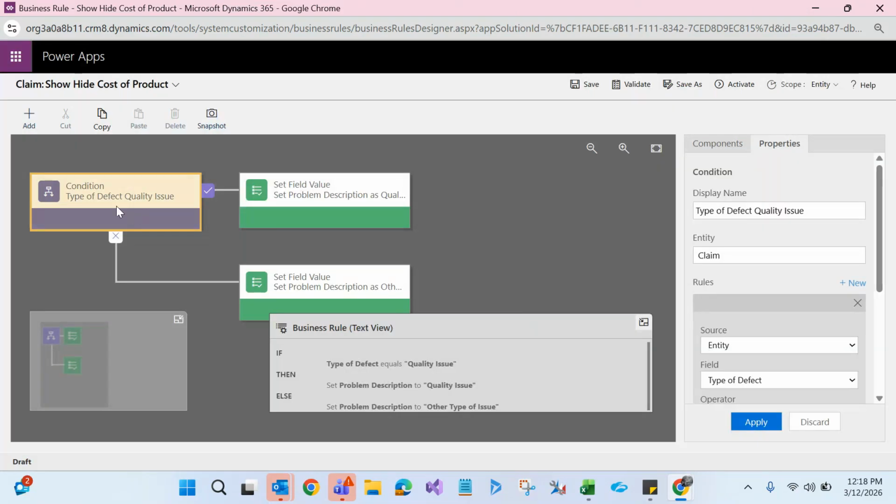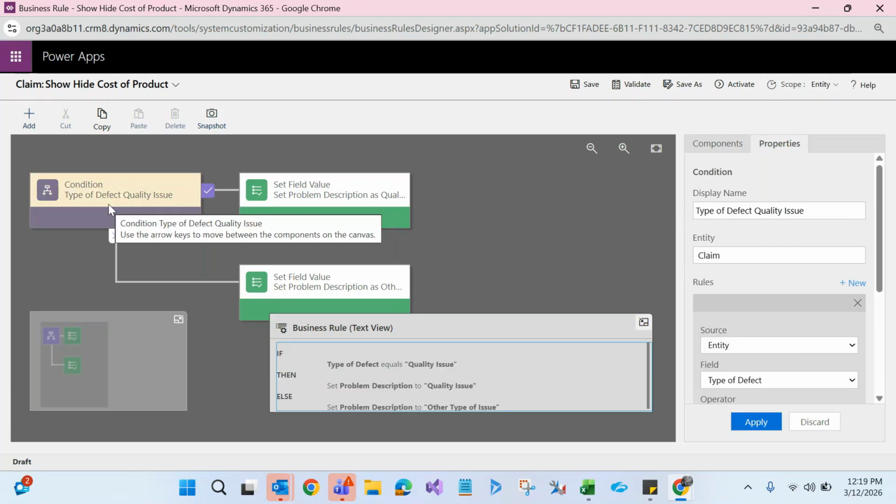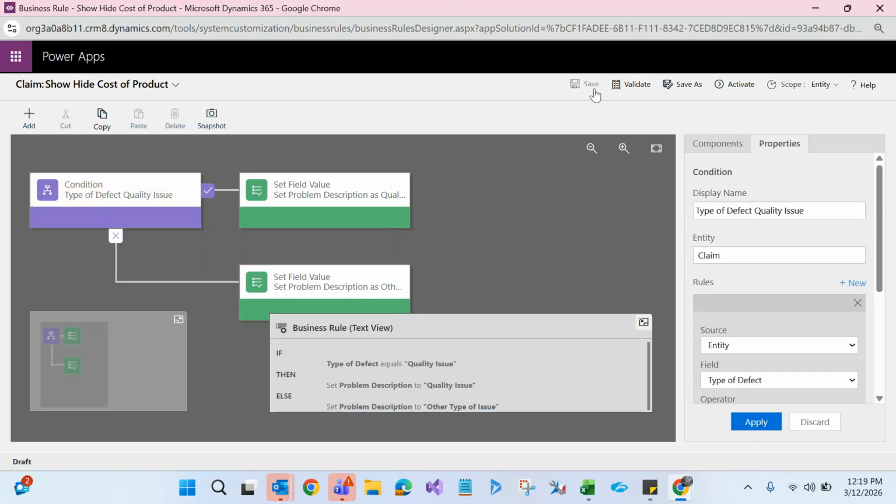I only have condition. What is this condition? Type of defect, quality issue or not. If type of defect equal to quality issue, then set the problem description to quality issue. Otherwise, problem description to other type of issue. Okay, so this is the only step, only action that I have. One action, one condition. Okay, so let's save it.